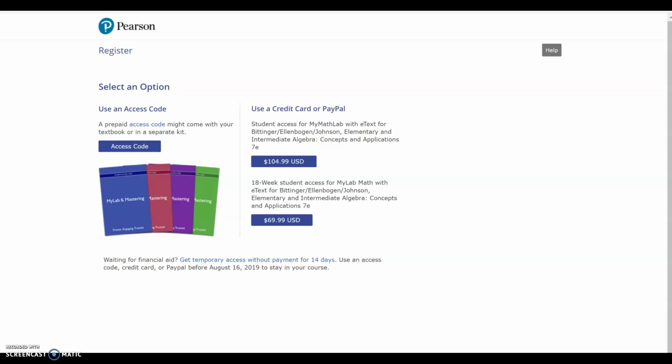But if you're brand new to the junior college and you just want access to this book for 18 weeks, this $69.99 gives you both the MyMathLab access and the textbook. So that's a pretty good deal for just one semester only. So it's up to you to pick. From here on out, I'm going to let you do it from there, because pretty soon I'm going to be paying, and I don't really want to pay for a pretend book.